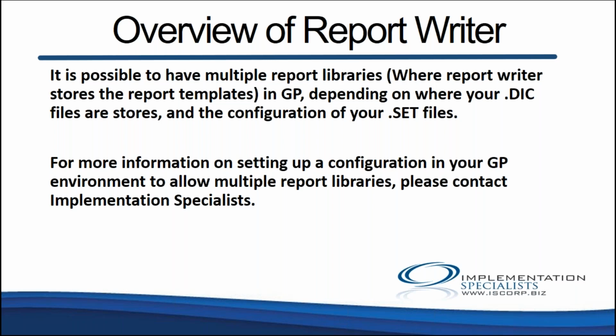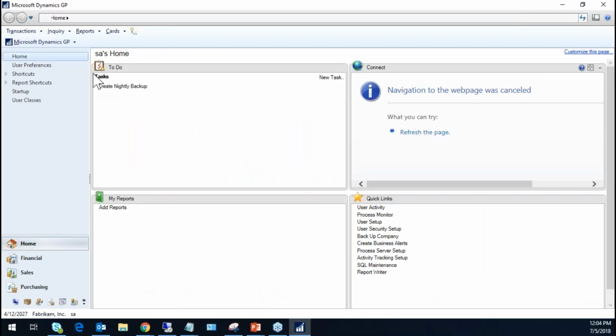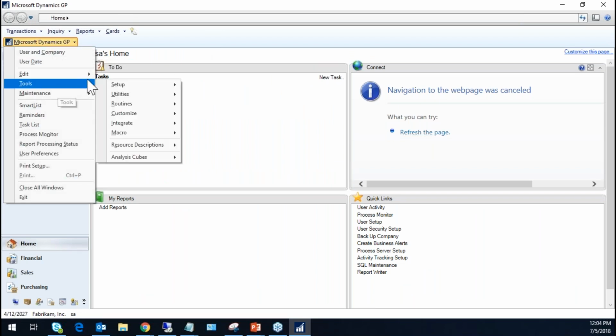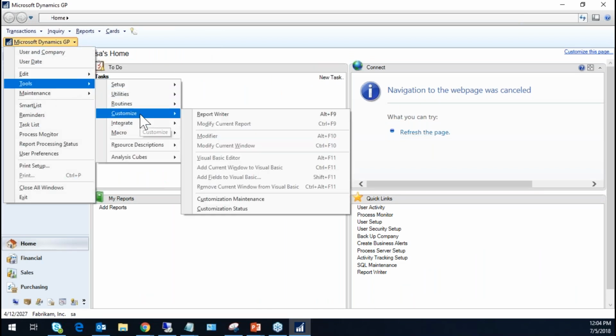So we're going to go ahead. I'm just going to show you the GP launch here. So I'm going to switch over to my Dynamics GP install. We are using the latest and greatest 2018 here. Again, you can go Tools, Customize, Report Writer, or as you can see, the keyboard shortcut Alt F9.